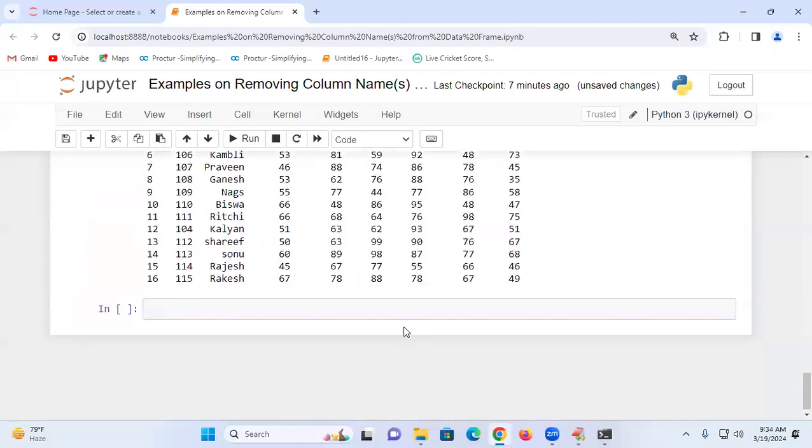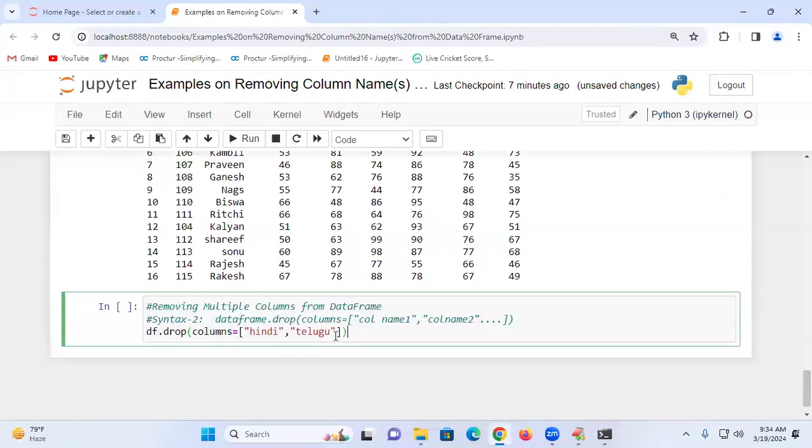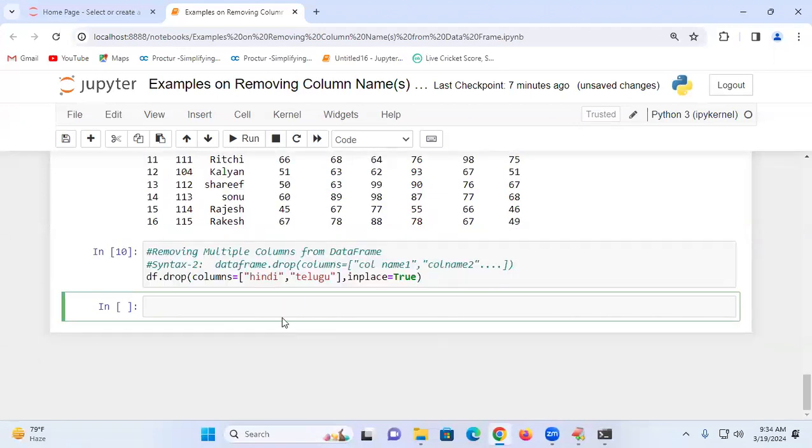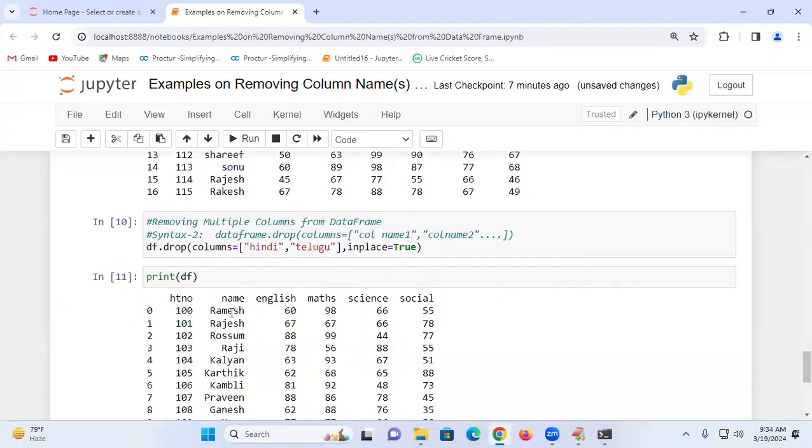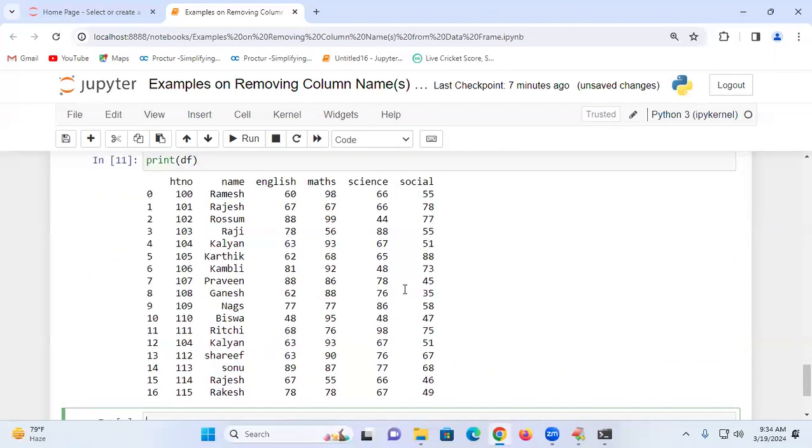But I will go for what? Inplace value I will prefer. Comma, what I'll do? Inplace is equal to what? True. Inplace is equal to True, I said. So you see now it is done. Print of what now? df. Print of df. That was permanently removed.